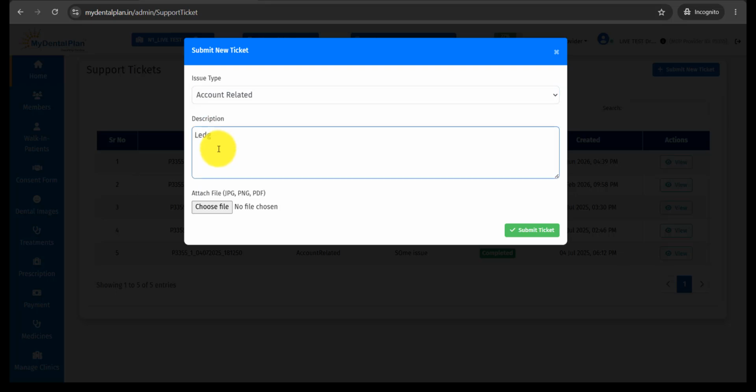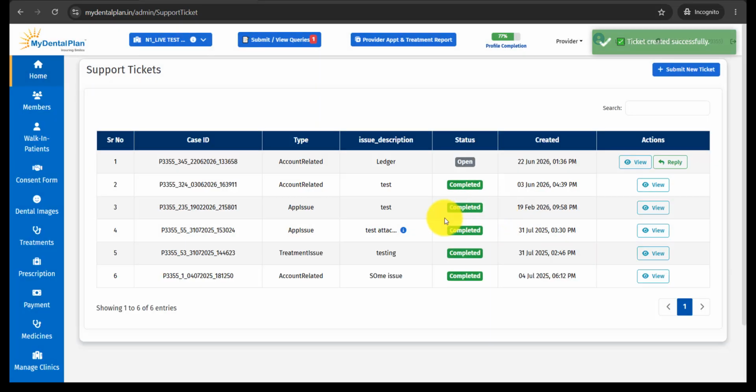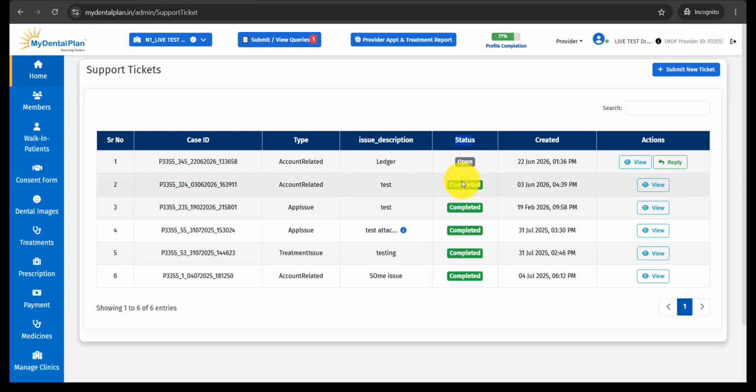In case you want any details related to the accounts department, you can just type your description and then submit it. Our customer support team executive will look into this issue and resolve your queries at the earliest. You can see the status here as open. Now once the issue is resolved, you can see the status as completed.